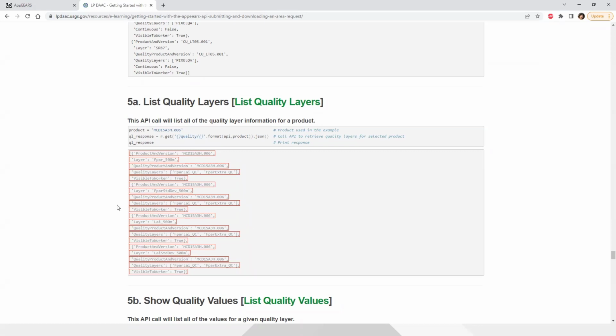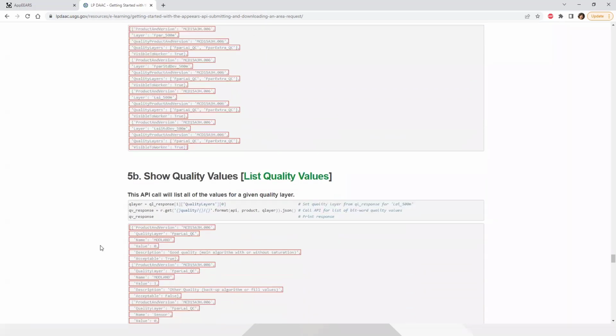You can also go one step further and make a query for the quality layers. Here we are looking at the FPAR LAI QC data layer.